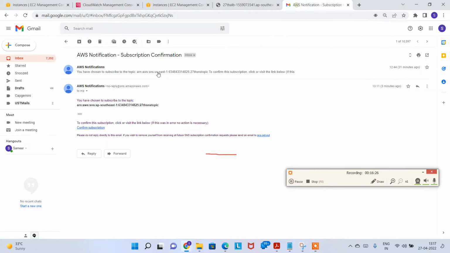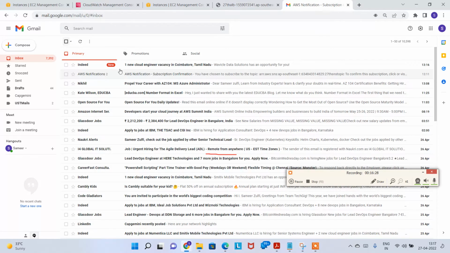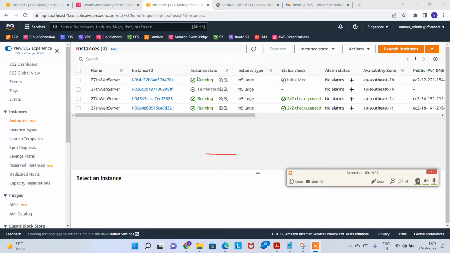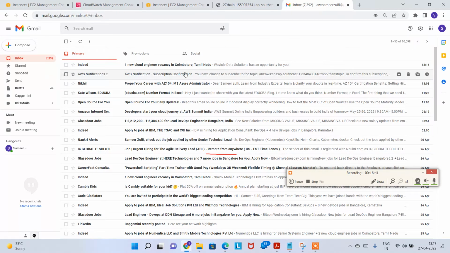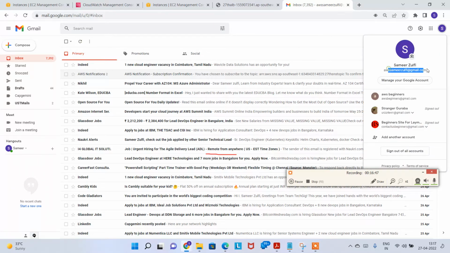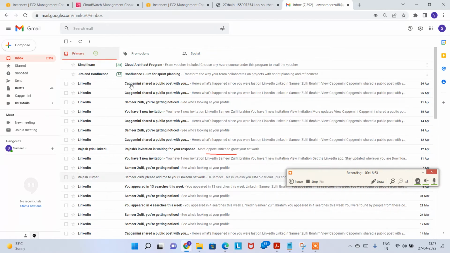Okay, not yet. In the meantime one instance is getting initialized because my desired count is 3. So I'm just waiting for it. Why am I not getting the email? Let me see whether I've logged into the right mail. AWS, samir@gmail.com. Yes, correct. So that is there.